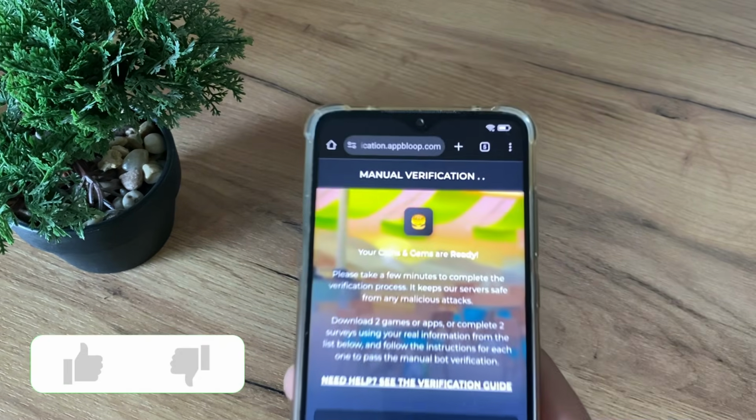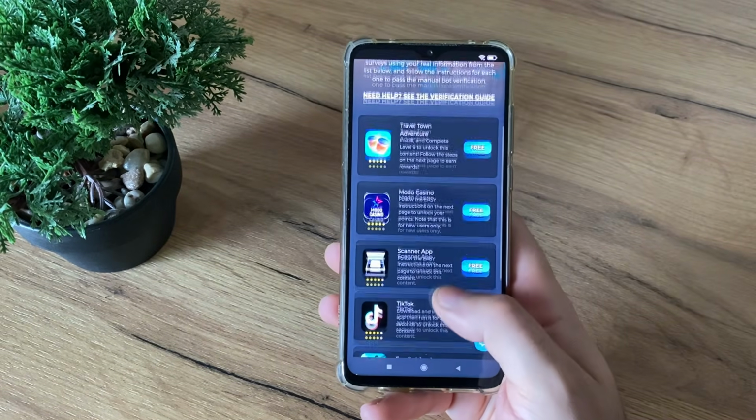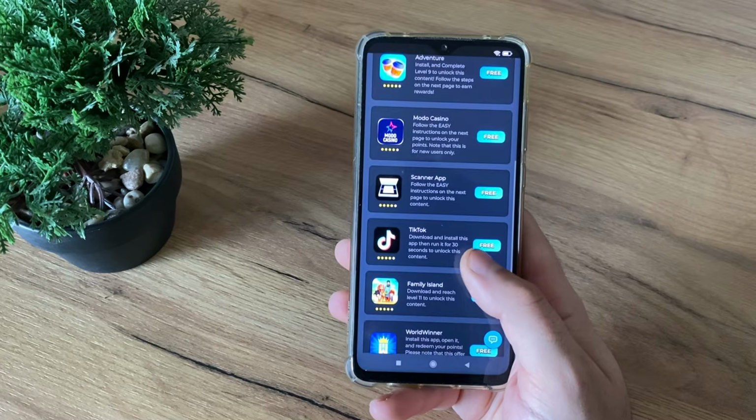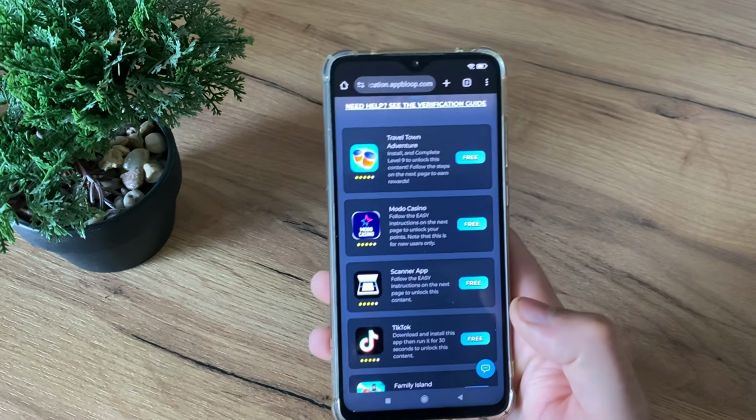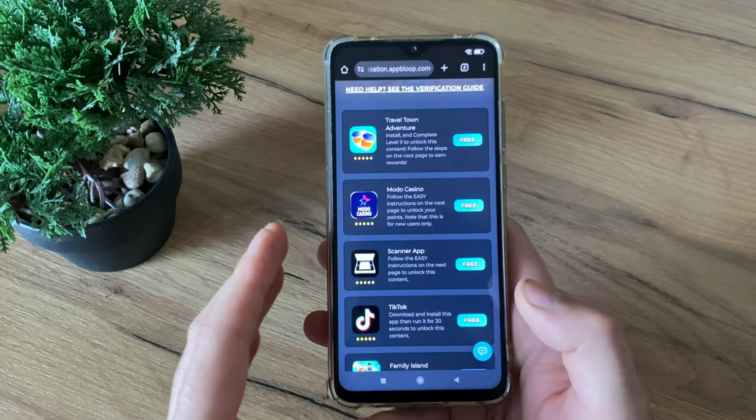Okay, guys, now we're on the manual verification step, the last one, the most important step. So what we need to do here, guys, we need to download 2 free games or apps or complete 2 simple questionnaires. It's your choice. Just click here on free, click go, and it will start downloading from the official publisher of the app.